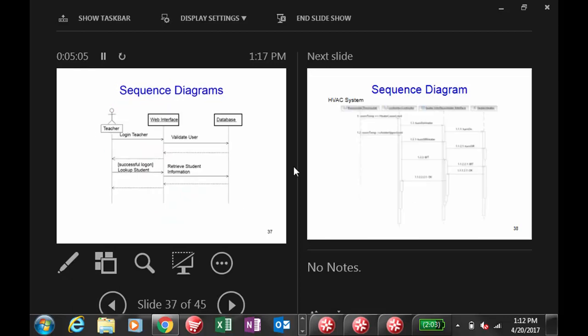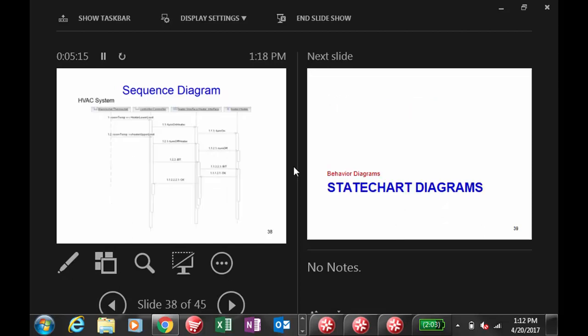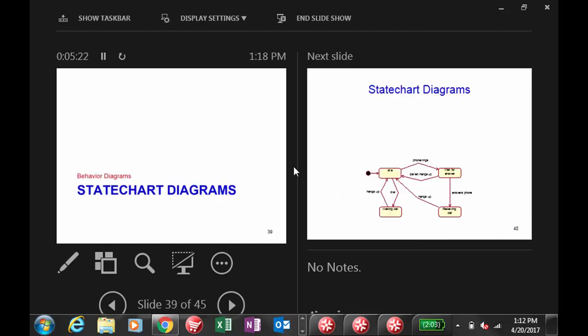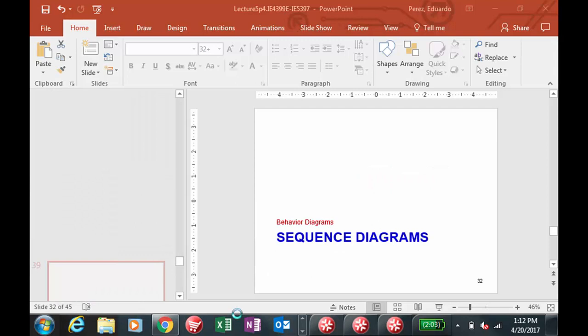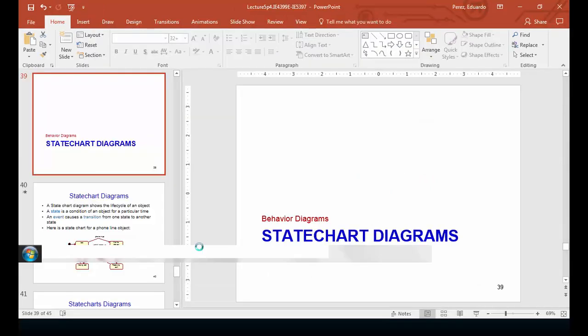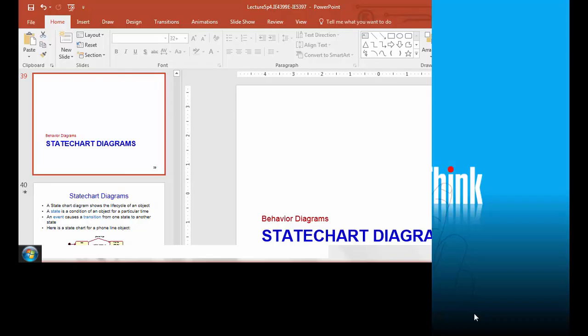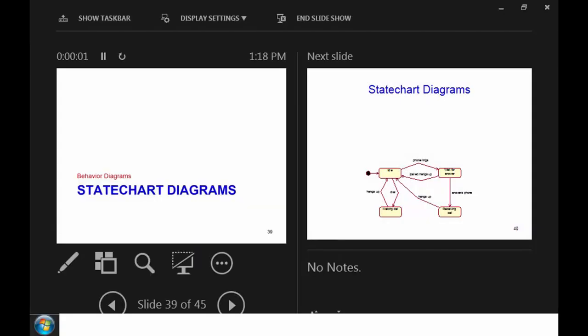Another example, we have a teacher that is trying to log into a computer. So here's the representation of that. And again, the HVAC system. This is the sequence diagram. If you want to represent the sequence diagram, use Visio, I think you have a menu for it. And since I'm having issues, I'm going to leave that towards the end.